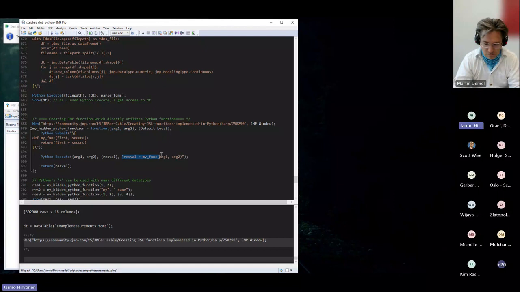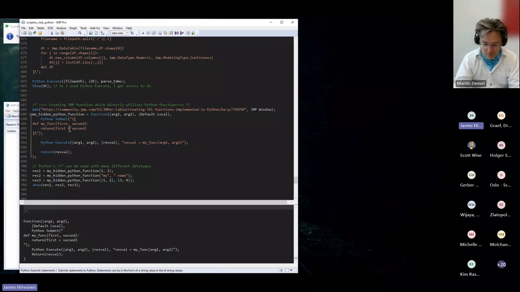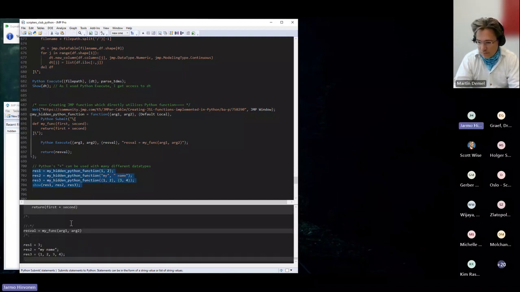And this is the final. This has been already initialized inside Python due to Python Submit, and then with the Execute, I send this additional statement to Python. And because in Python you can use the plus to combine many different things, I can run it with numbers, characters, and lists. These results basically come from Python.